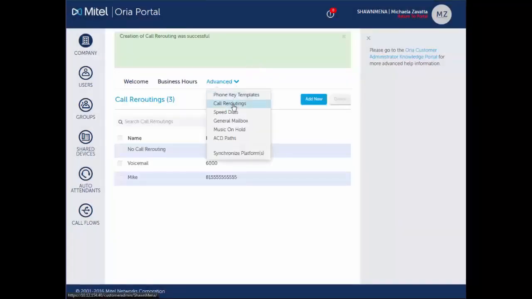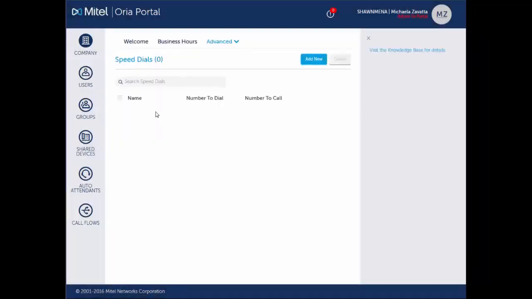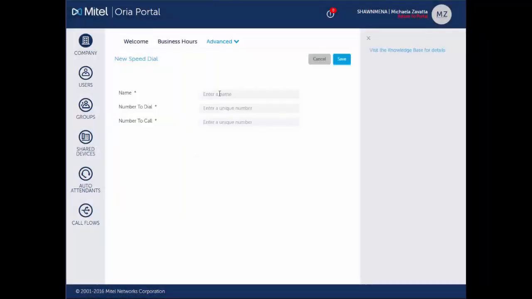You can also create speed dials. You will enter the number to dial and then the number that will be called. Make sure you enter the prefix again of 81.